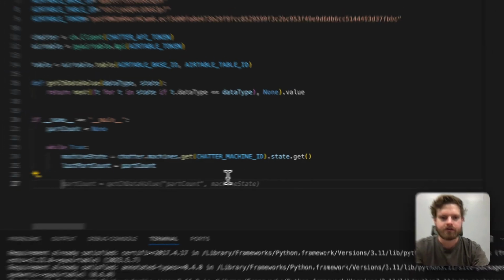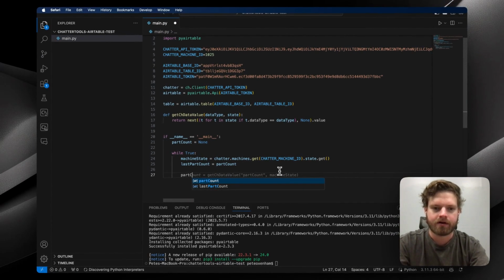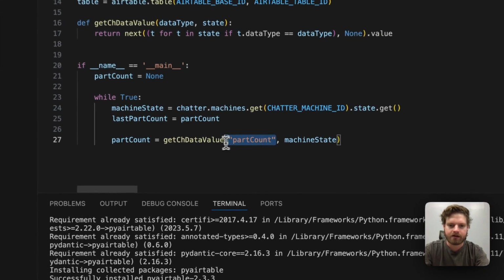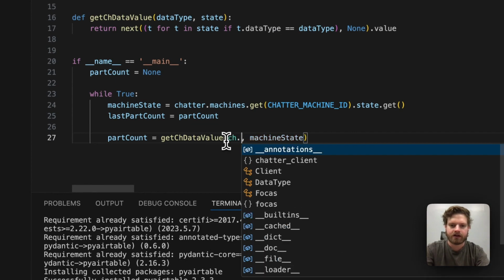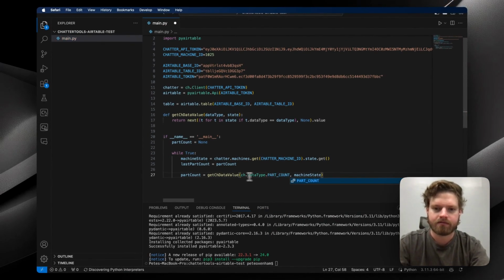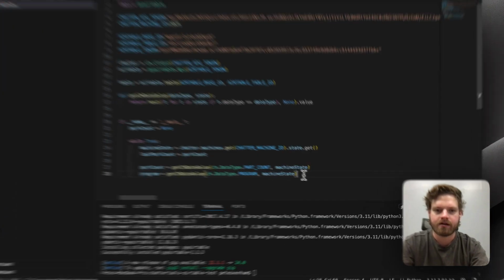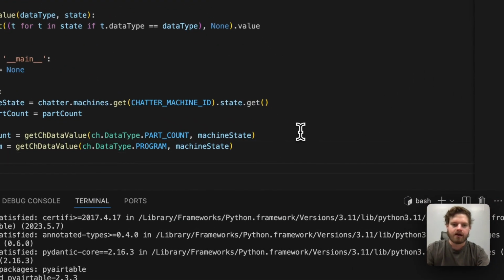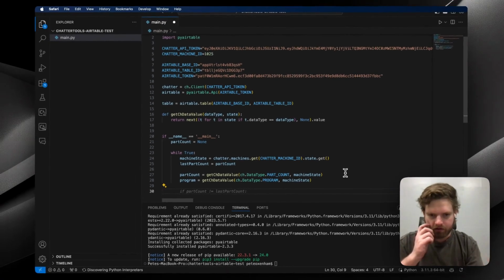And then we want to get the two things. So we want to get the part count. So part count equals get_ch_data_value, and this will be ch.datatype.partCount, and then the program will be the same thing, ch.datatype.program and machine state.